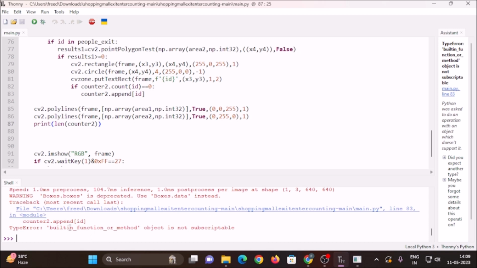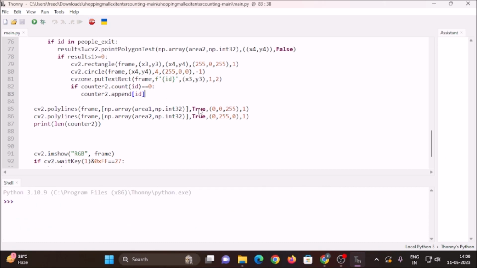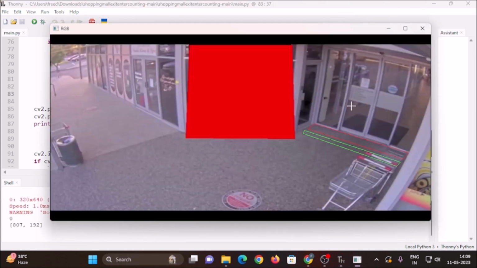There is some error, counter 2 dot append ID. Okay, here I need to mention it this way: counter dot append ID. Now it will work perfectly. Okay, now it will work.